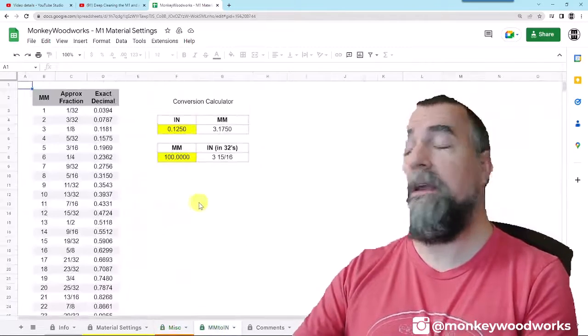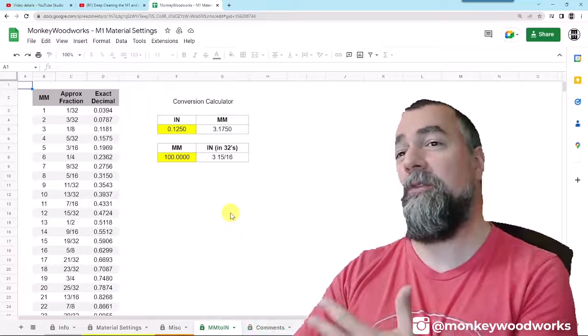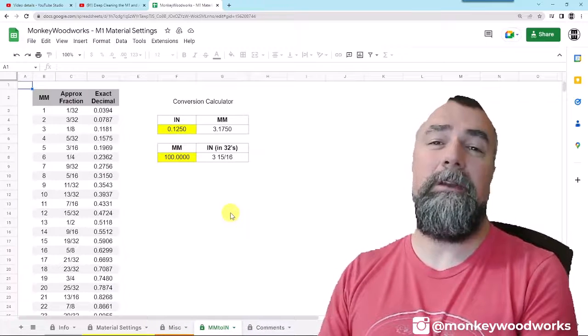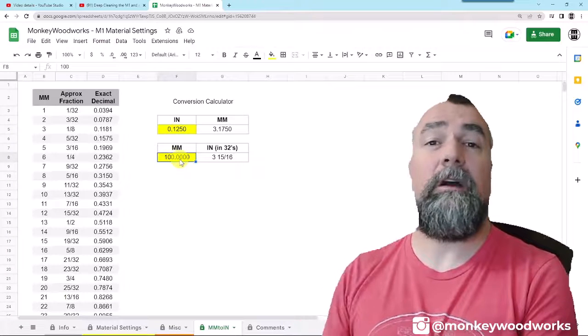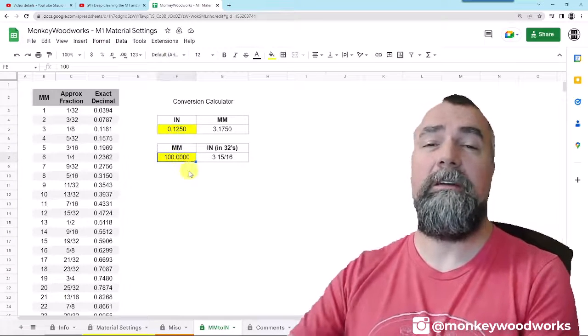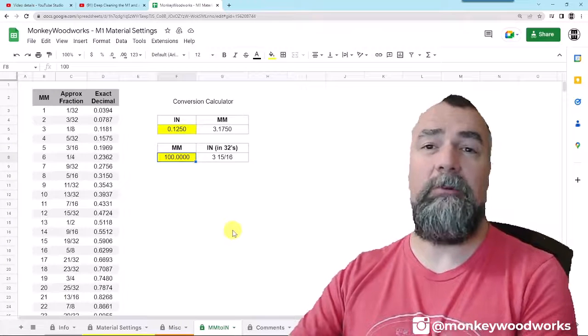Also, I have a handy millimeters to inches conversion table, in case you need it, it's more for me. I have these yellow fields here that you can modify and get your own conversion. Instead of Googling it, I just have it right here on the screen.